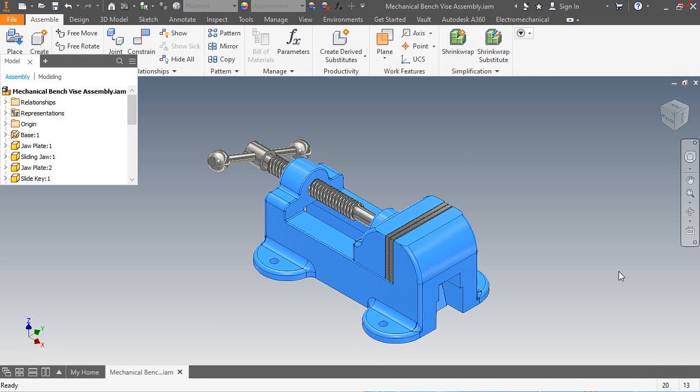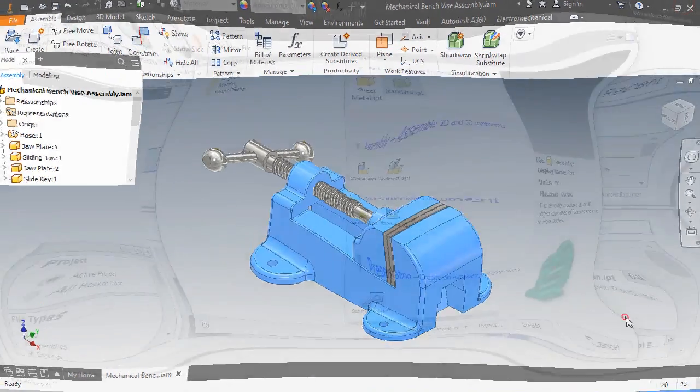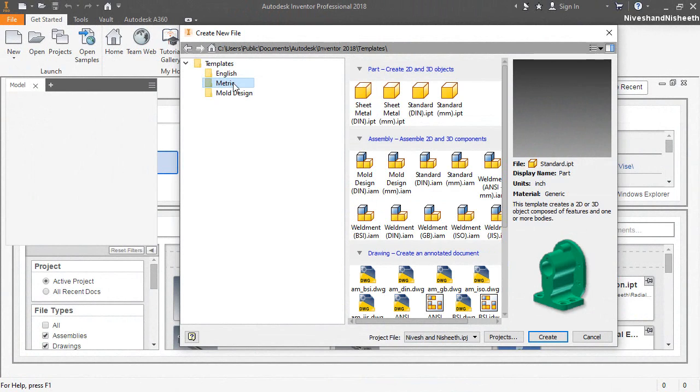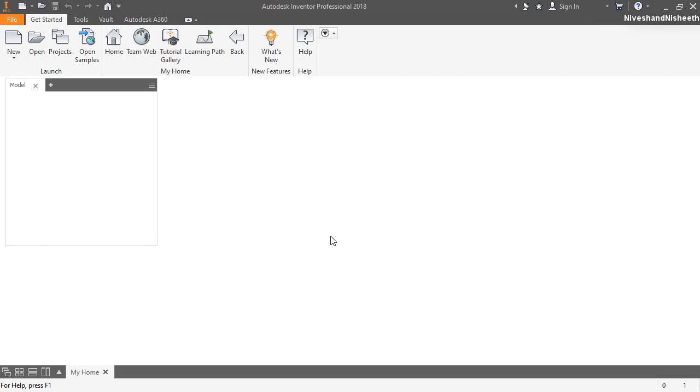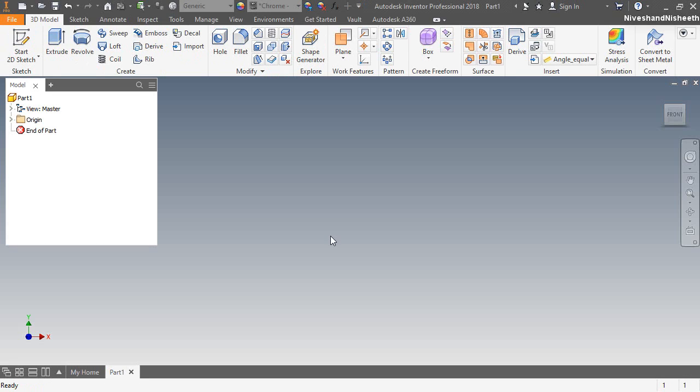Okay, that's it. Now this is the simple bench vise assembly. Each part will be created separately and afterwards all the components placed into the main assembly. Okay, alright. So let's start the tutorial. First of all, we will create the base part. Let's start a millimeter part file from here. Okay, that's it. So let's start the 2D sketch command from here.